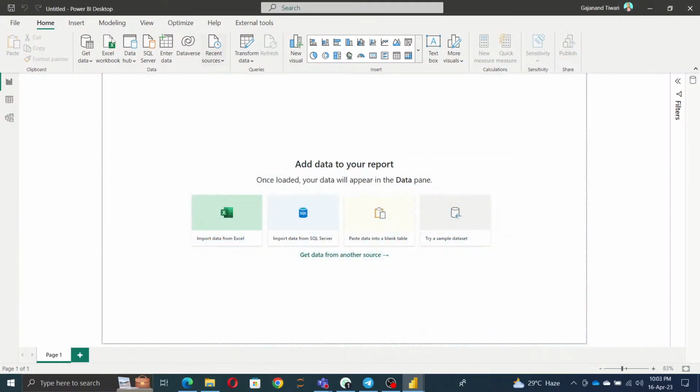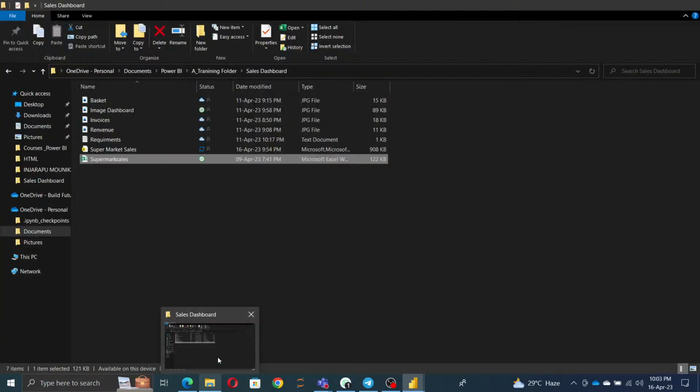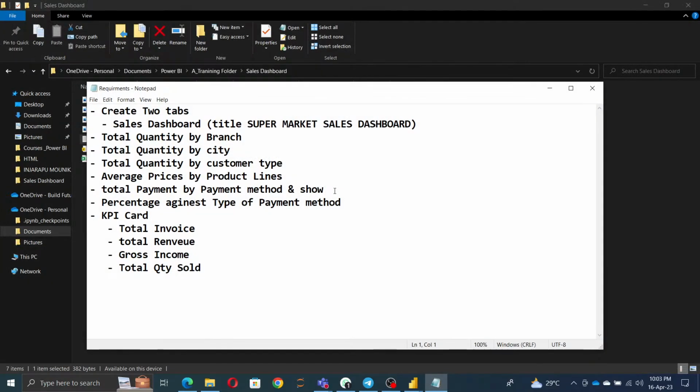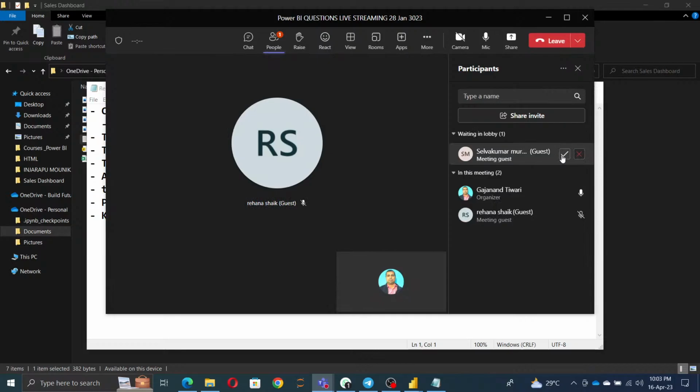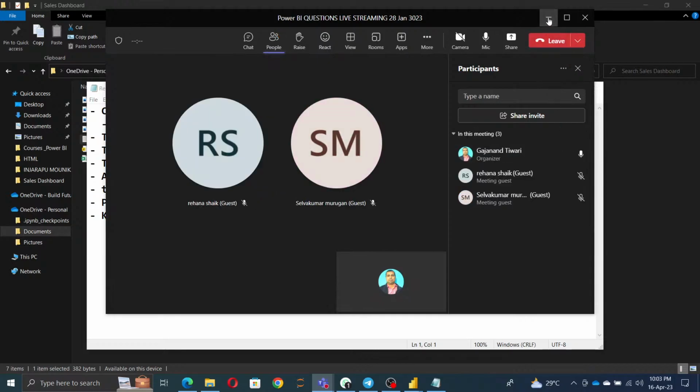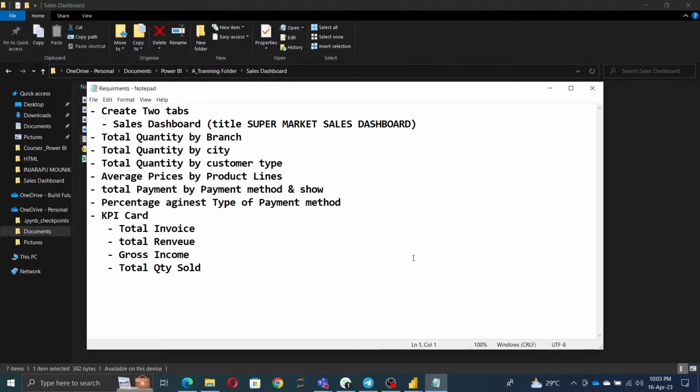To do this, first go to the requirement part. So what requirements do we have? We need to create two tabs here. One is the sales dashboard, and the title should be supermarket sales dashboard. Two titles should be there. That is a requirement. Thereafter we have the total quantity by branch, city, customer type, average price by product line, total payment by payment method, and show it in a visual.